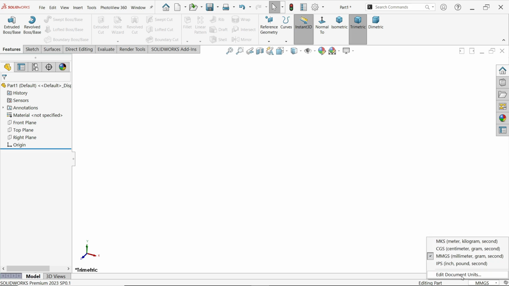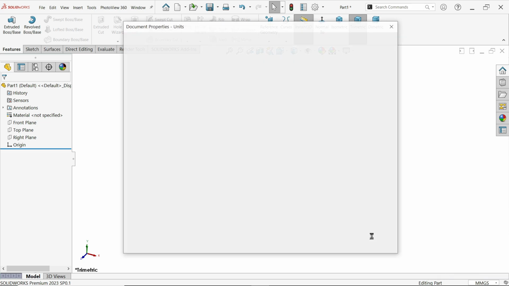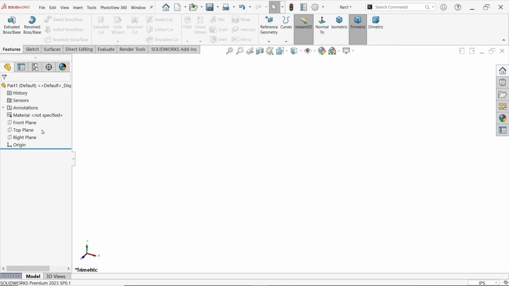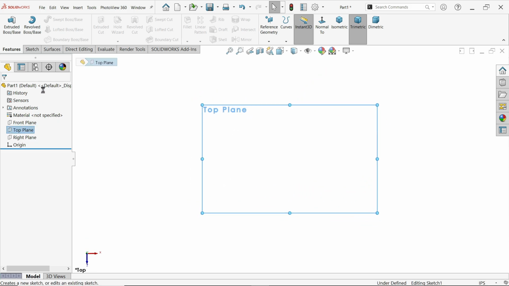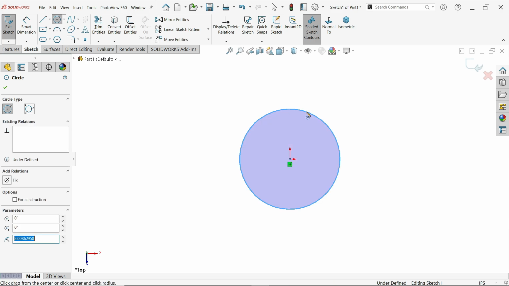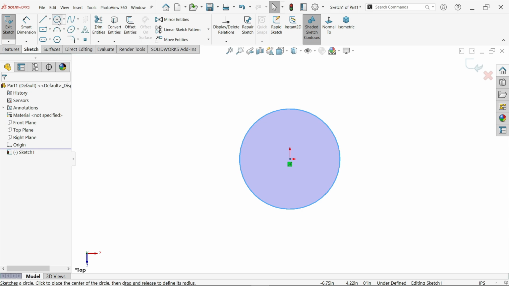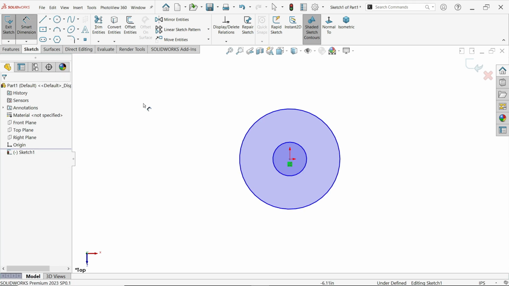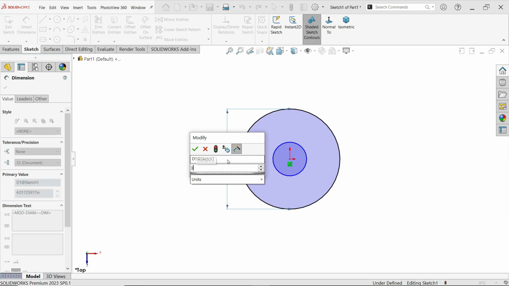So before going ahead, I'm going to change units: edit document units, and here I'm going to change fraction. IPS fraction, I'm going to choose maximum 128. Top plane, sketch. Now activate circle tool and start from origin. With the help of the left mouse, just click and drag and press escape key to get out. Okay, again I am going to draw one more circle for the inner one. Escape key to get out. Now let me define this diameter. Now this is going to be 3 by 8 inch.